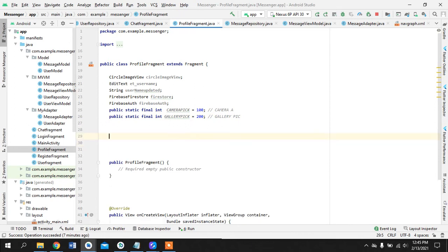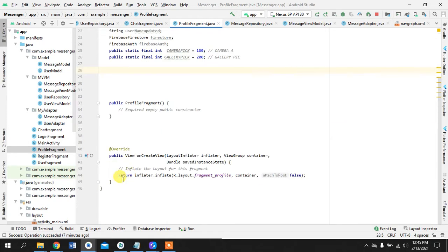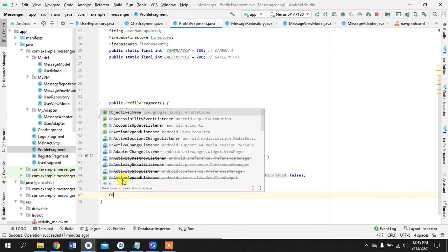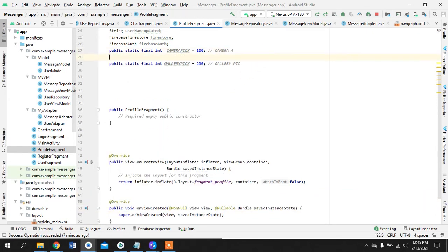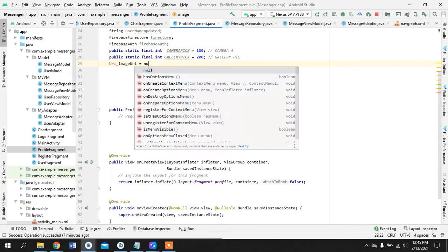So what I'll do here is I need something more here, but let's just start. If we need something more, then we will add it. You need a URI set to null.